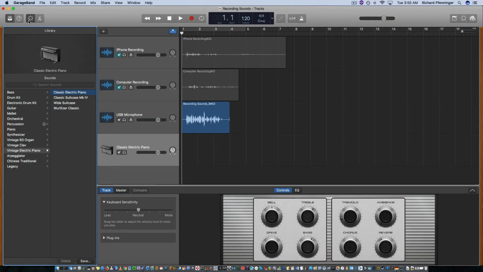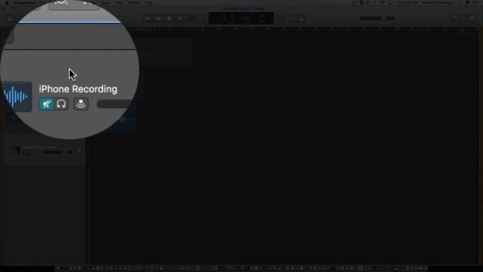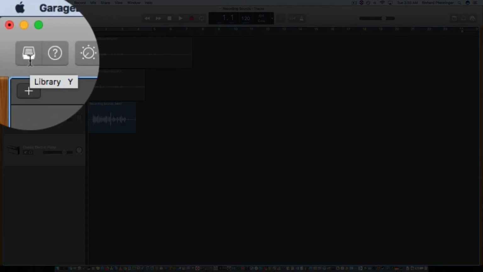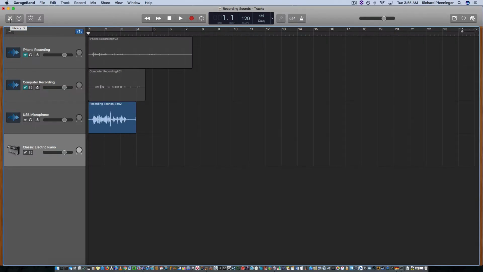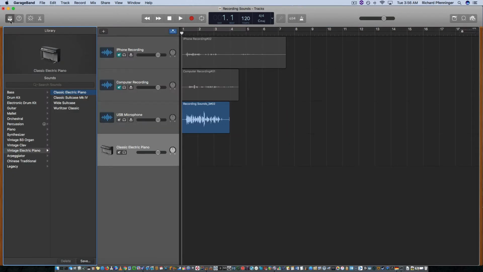We don't need these, so we'll turn them off. And if you're not seeing this window here, you're going to want to click on the icon to the left, upper left, and that will show your library window. The default is the electric piano. Now I have a MIDI keyboard hooked up, so I can just play it.